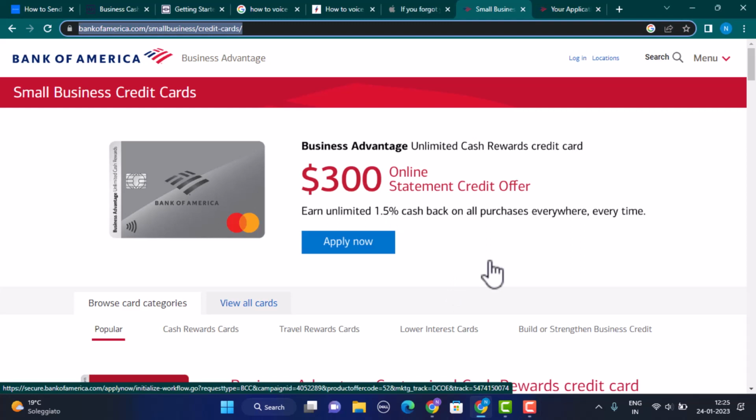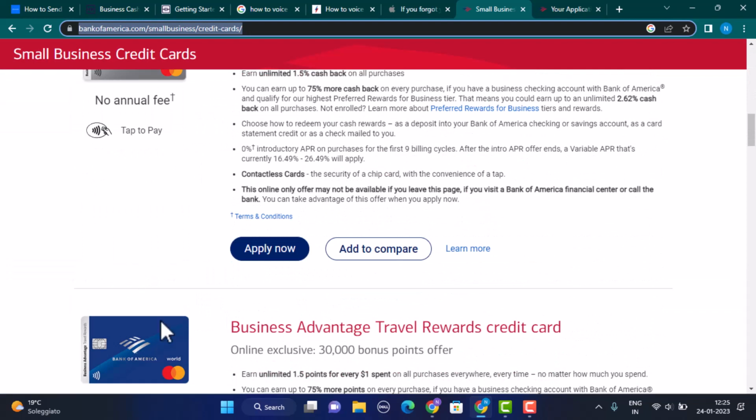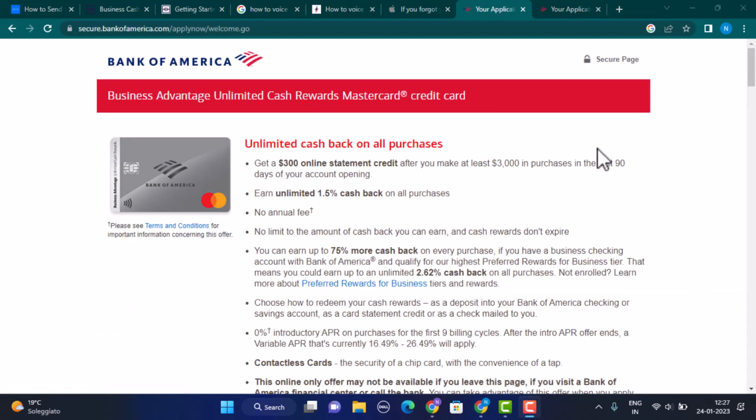Right on this page you'll have multiple categories of the card. In case you want to view all of the cards, or in case you are applying for some other card, then you can simply tap on view all cards, which is right at the bottom, and then you'll be able to see all the cards that are available at Bank of America. All you need to do is the same procedure, that is simply tap on apply now in order to apply for it.